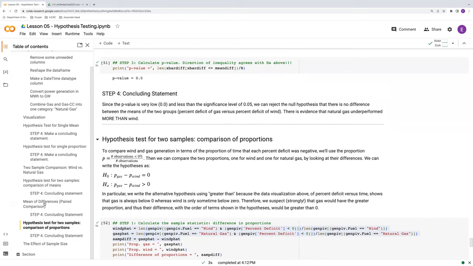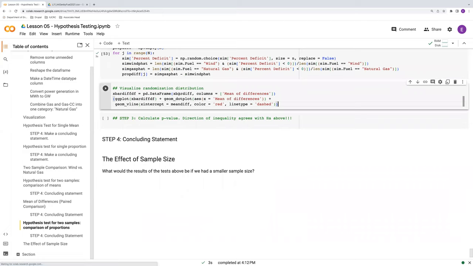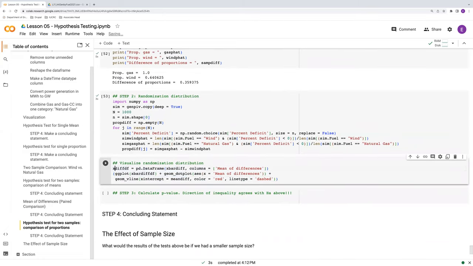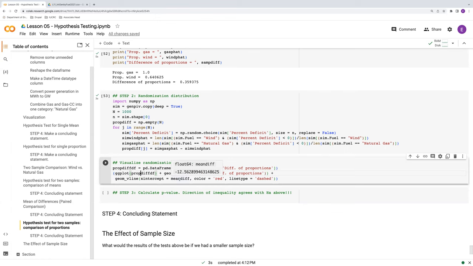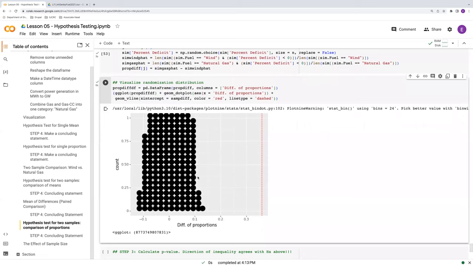So again, I'll go back up and grab the visualization code that we've used before, and we'll just edit it a little bit. Instead of X bar, we'll change this to prop diff, and this will be our proportion. And here we will have the differences of proportions. Bring that same name down here. Our data frame, we're calling prop diff df. And then of course our sample statistic, we call samp diff. And what do we get? There we go. So here's our dot plot.